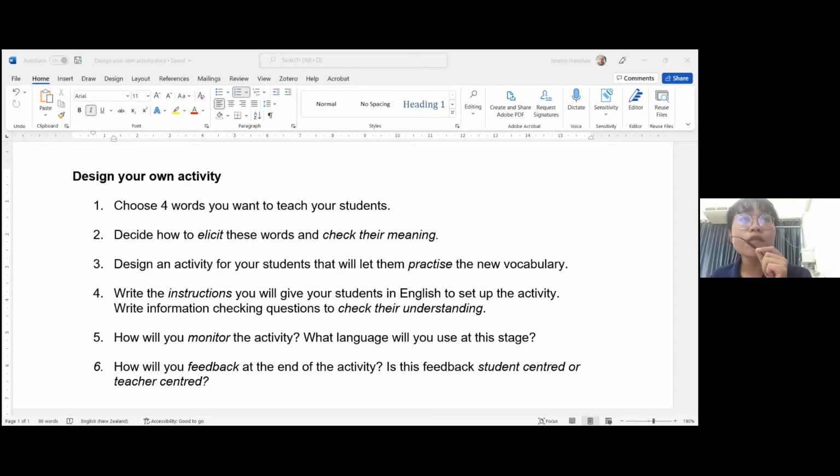And then for number 5, I will monitor the activity by walking around and checking their understanding again by showing them some pictures and letting them match the posters of the movies within their groups, and try to seek their participation and collaboration.